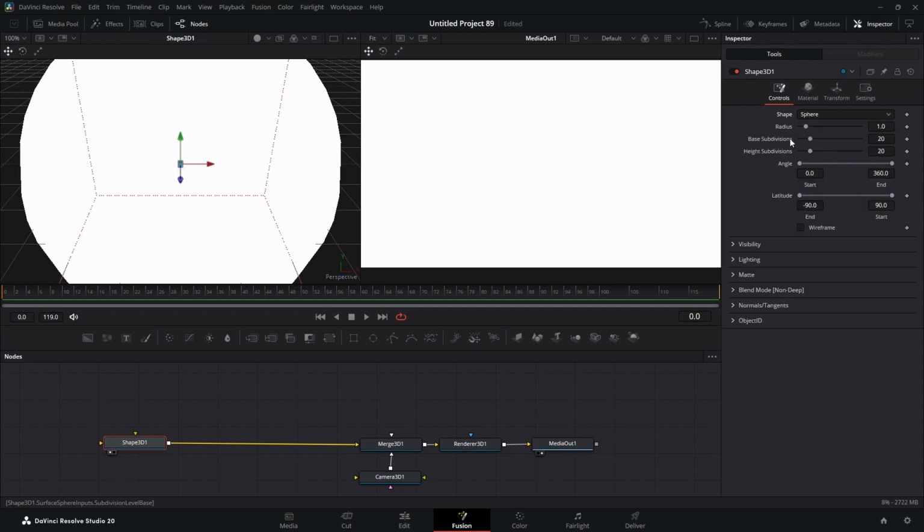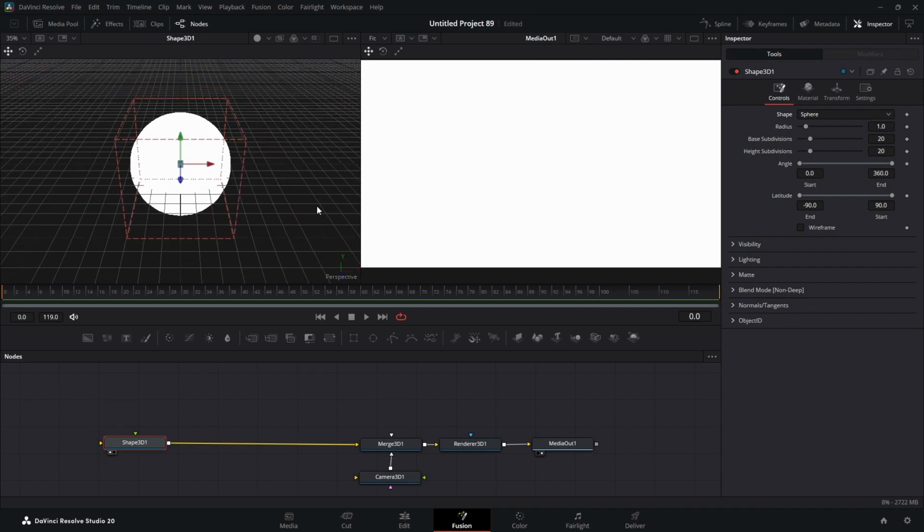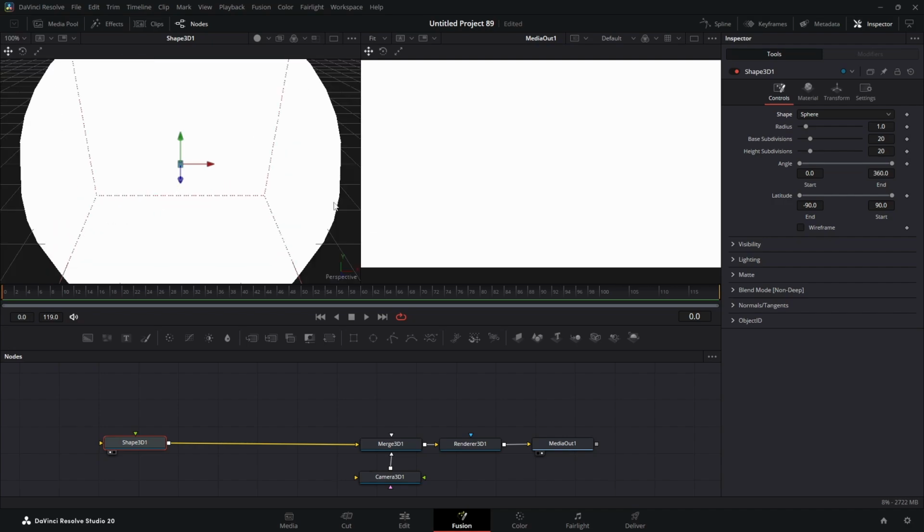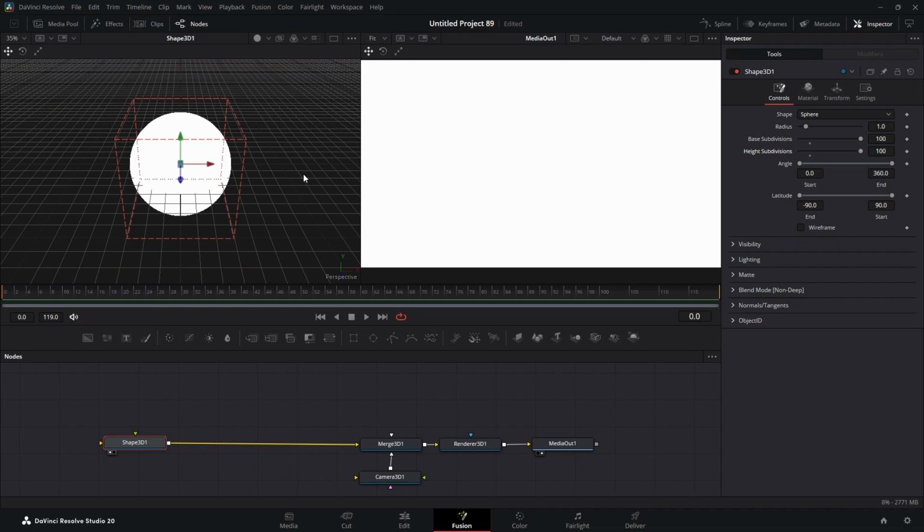The base subdivisions and the height subdivisions, you can see here we've got a rough edge around this circle. I'm going to hold control on my keyboard and zoom out a little, but you can see we have that rough edge. We're going to bump up the base subdivision and the height subdivision all the way up, and that smoothed that out. So control scroll wheel on the keyboard, you can zoom in and out.